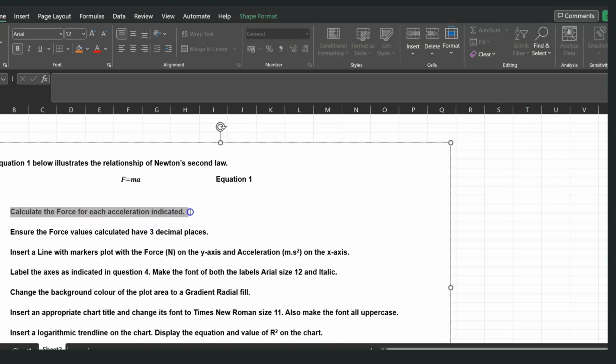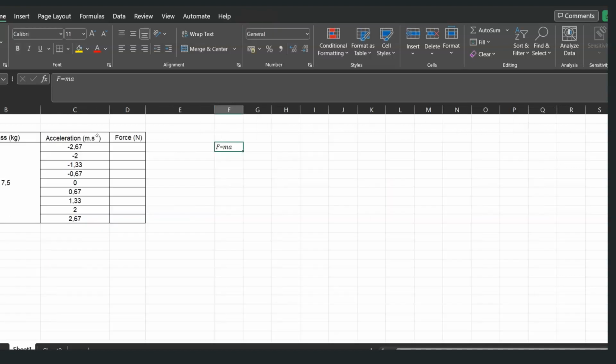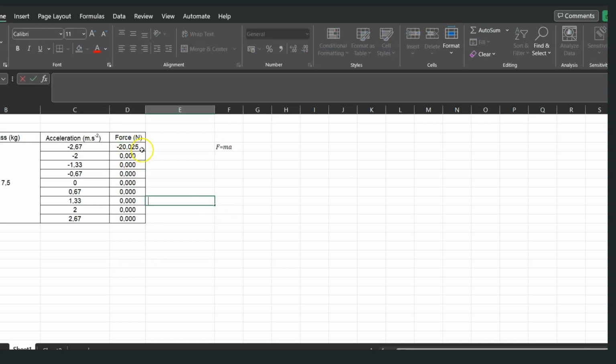Okay, here our first question says calculate the force for each acceleration indicated. Come here, say equal to, then we click, then shift 8 for times, then we say equal to, then we drag. In order to save time, we just drag. You see, that's why it's 0. It's because the mass is not constant, and it's supposed to be constant.